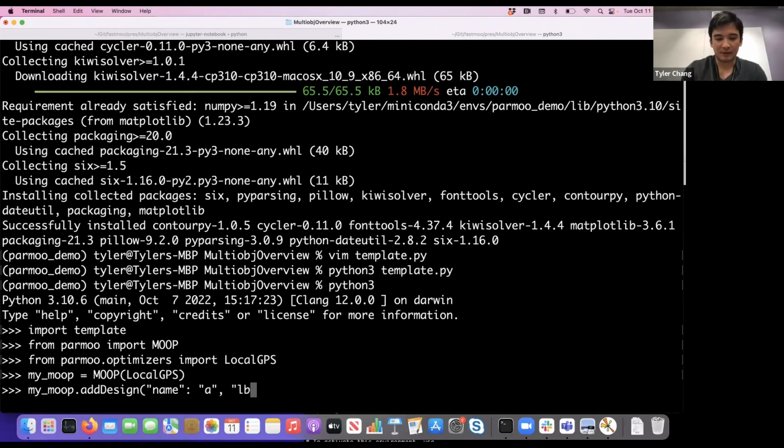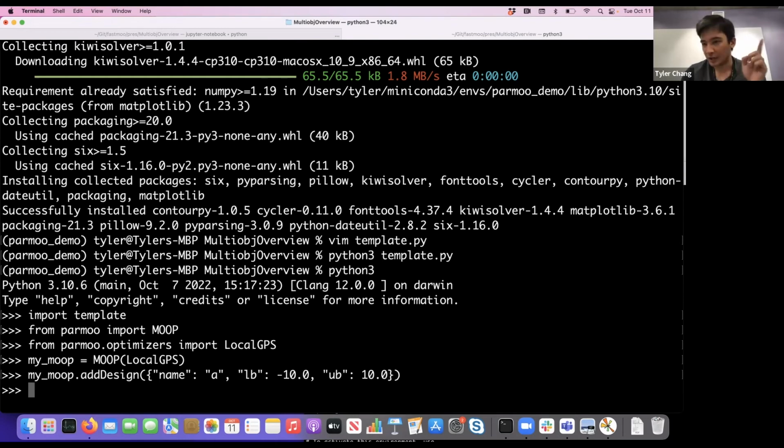And I also have to specify lower and upper bounds for the range of values these variables could take. So I'm just going to tell it here that the lower bound on my A variable, so this is the A coefficient in ax squared plus bx plus c, has a lower bound of -10, and we'll give it an upper bound of 10. Sorry, this input should be in a dictionary. Okay. So now I have one design variable for my problem named A.